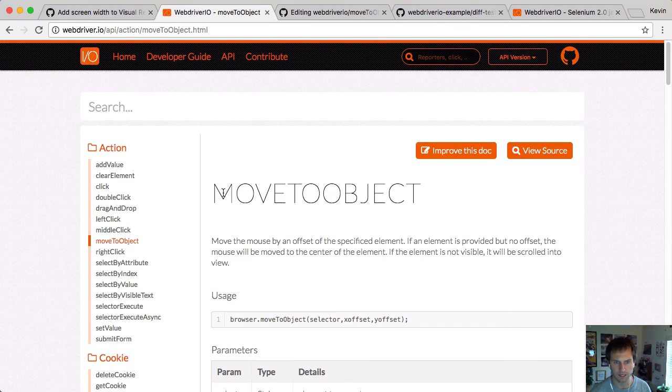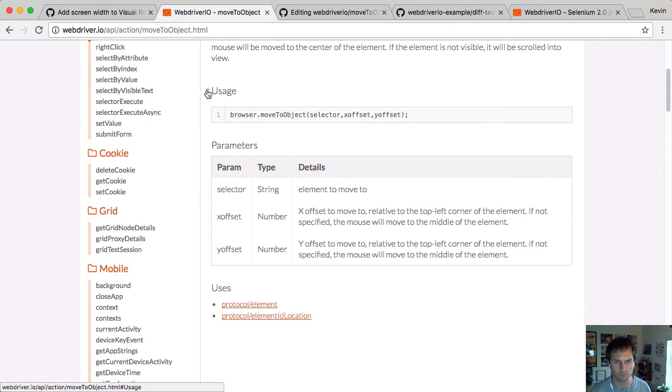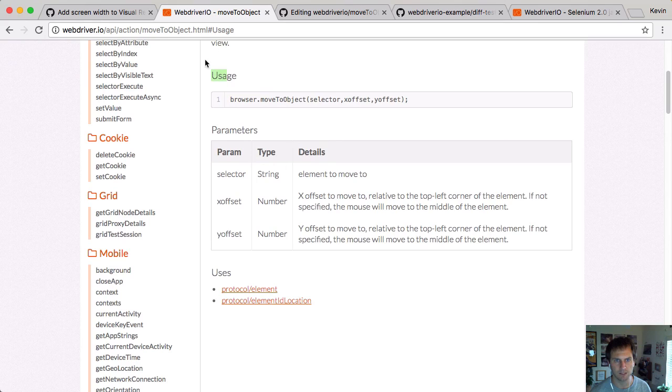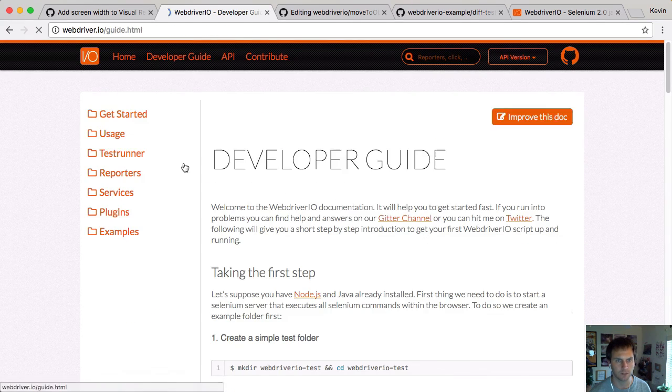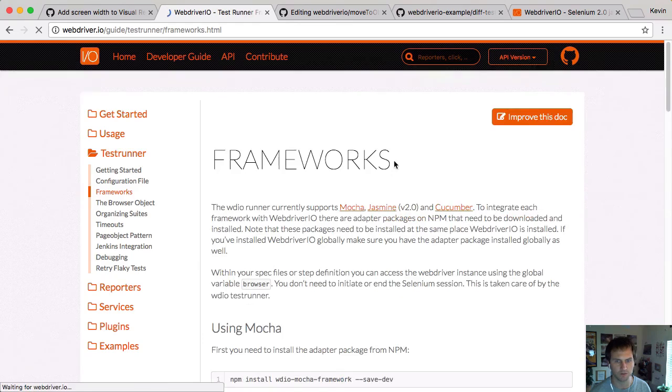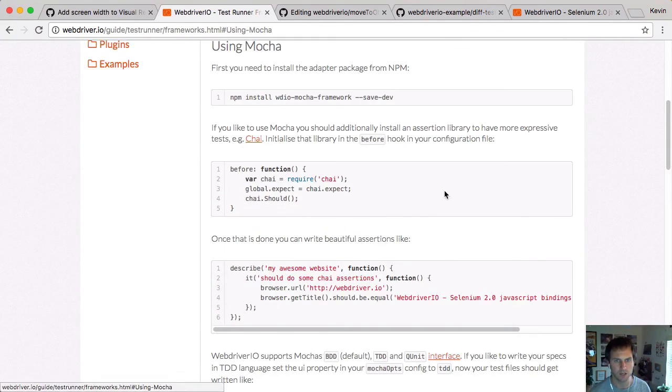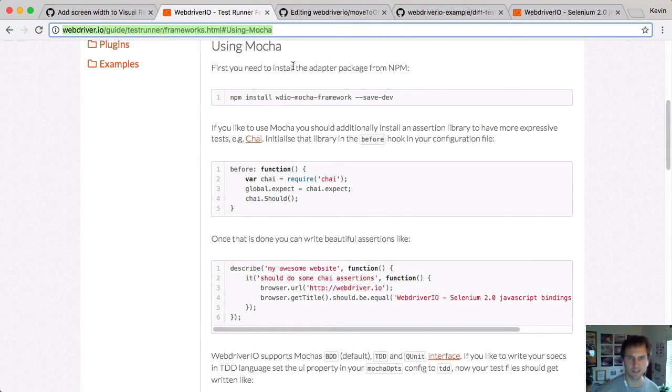One thing that I got added was this little thing right here, that little pound sign. That allows us to link to certain sections, which is really helpful if you need to show somebody, hey, go to the developer guide under test runner frameworks and you want to look at using Mocha. You can actually just link to that section and then send somebody that link.